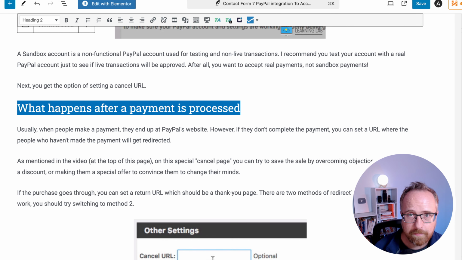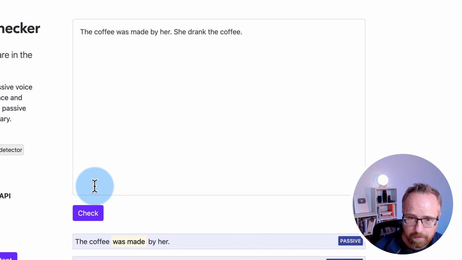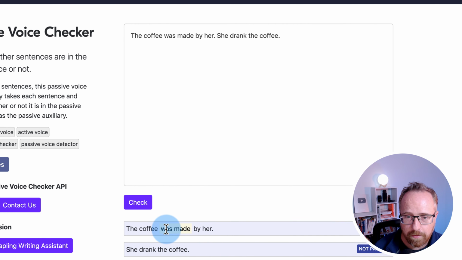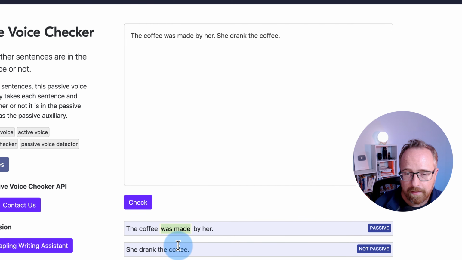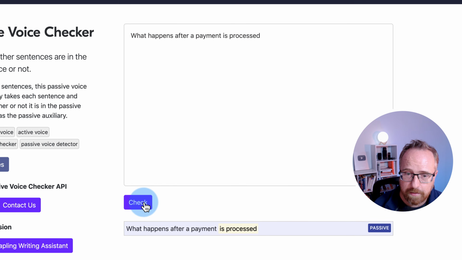Let's copy that. I've got a passive voice checker up here. For example, it says here as an example, the coffee was made by her. So that's past tense and that's passive apparently. She drank coffee is active because it's like an action that she's doing. So I'm pretty sure when we pasted this in here, the headline, what happens after a payment is processed, and check it, it's coming up as passive.